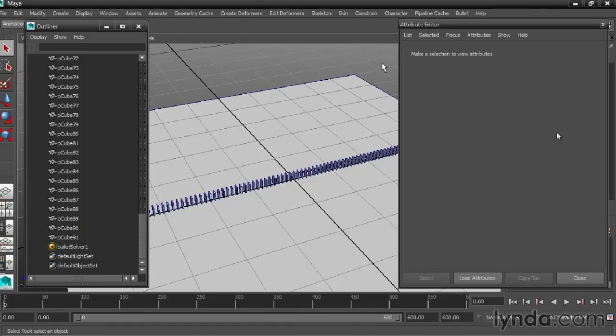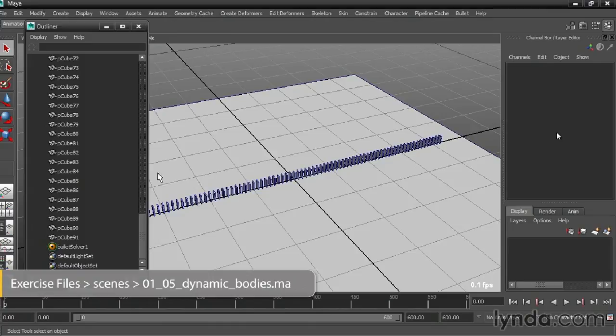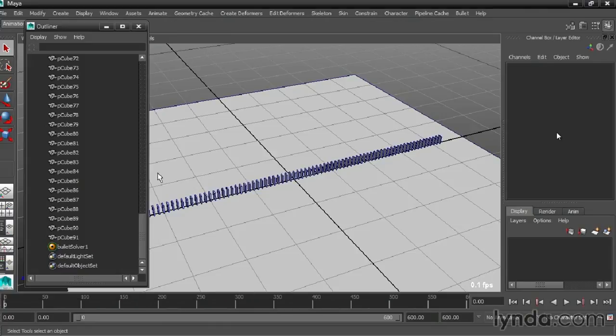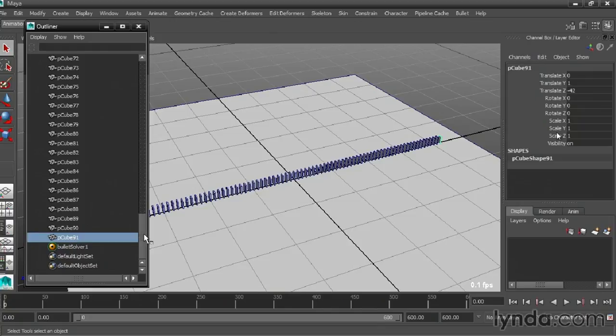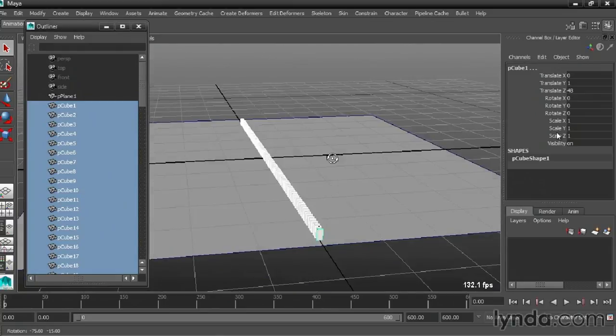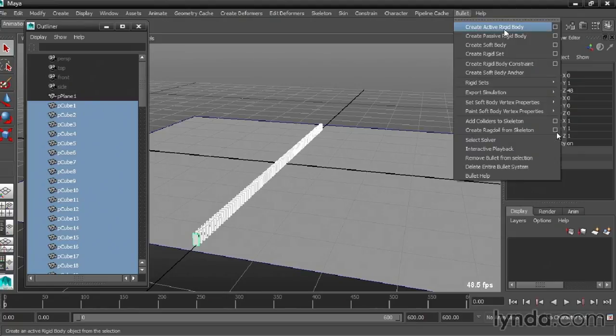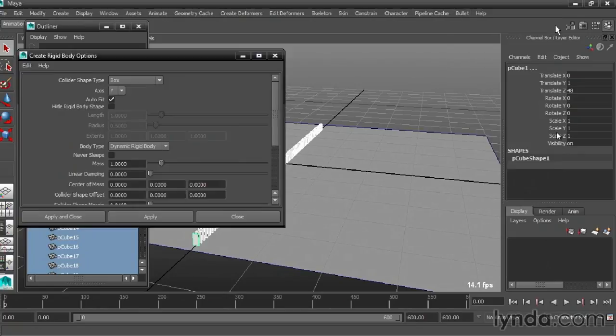Let's make the dominoes dynamic. I'll close the attribute editor, and I want to select all the cubes. Probably the easiest way to do that is through the outliner. I'll select the last cube in the list and then scroll up to the top, hold down Shift and select the first cube. Now I've got them all selected, as you can see. And with all those cubes selected, go back into the bullet menu and choose Create Active Rigid Body and go into the options. And we'll see the collider shape type is box by default.